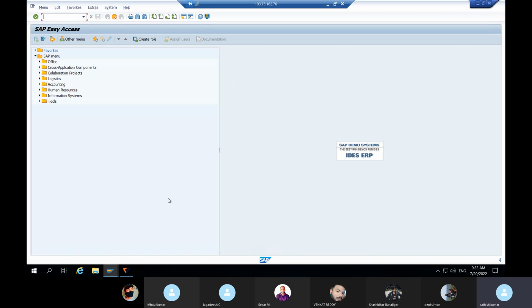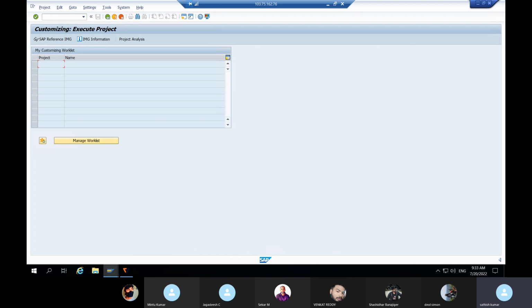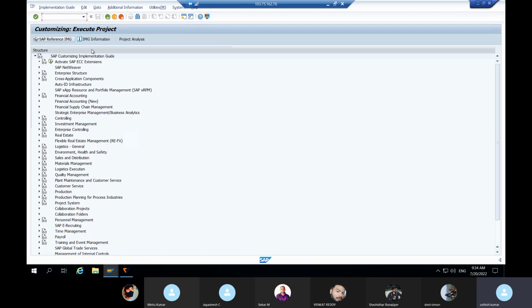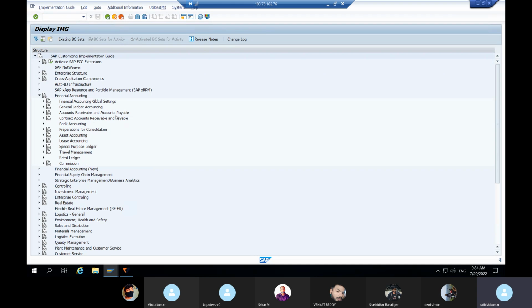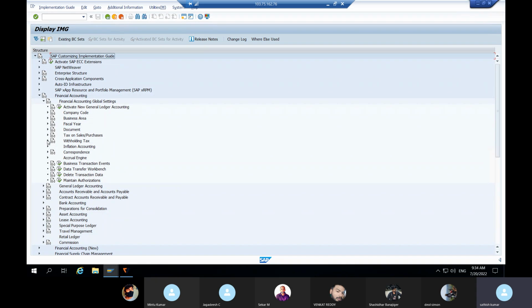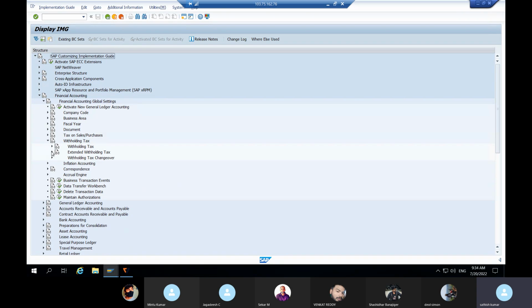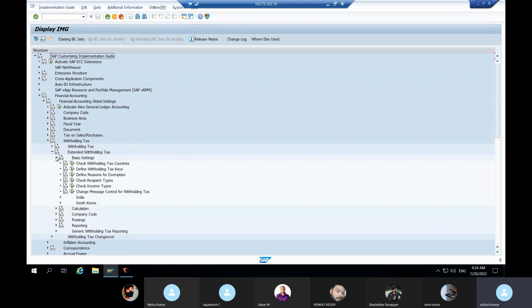So first I'll go by path. Go to SPRO, IMG, financial accounting global settings, withholding tax, extended withholding tax, basic settings. And here you can see check withholding tax countries, right? Why am I doing this configuration? Here only I have to decide which country's tax I have to follow. That is why I am doing the configuration here.